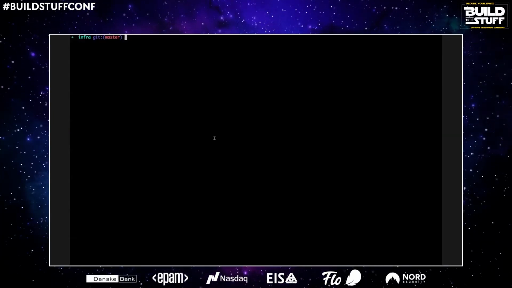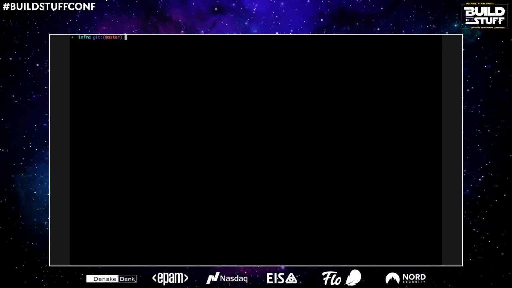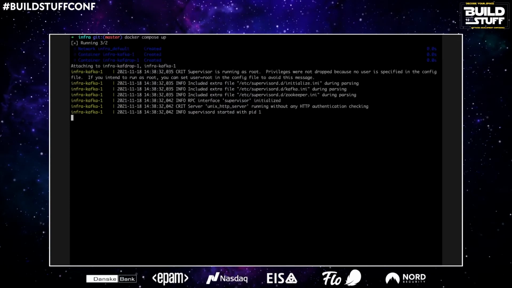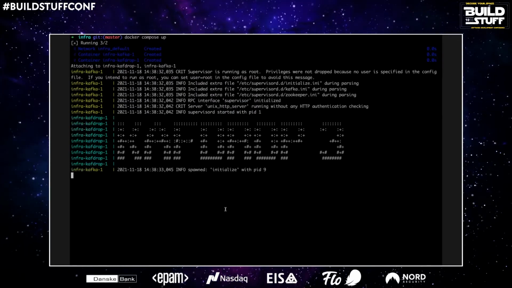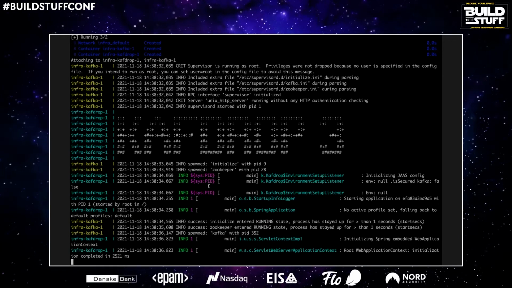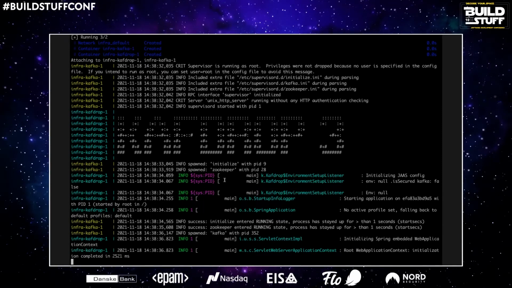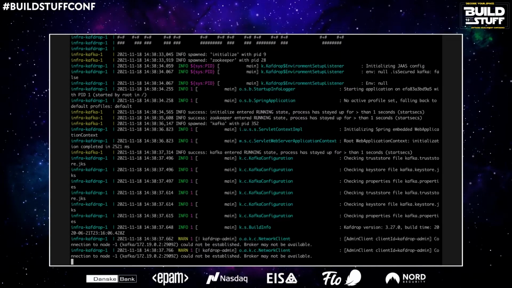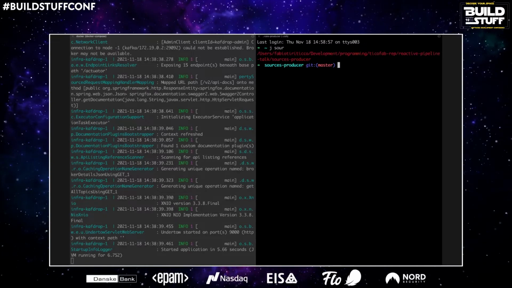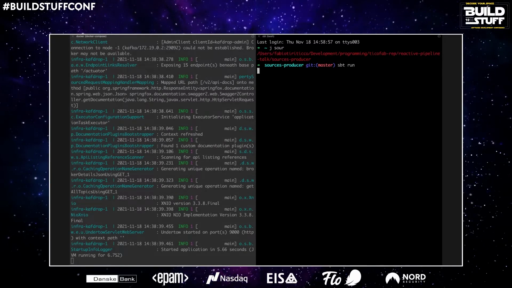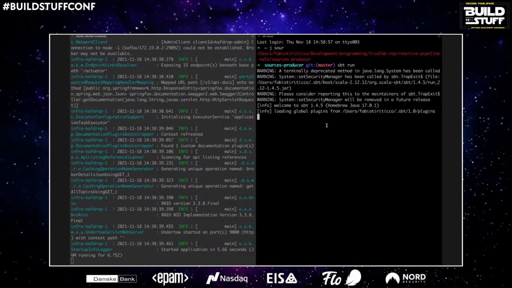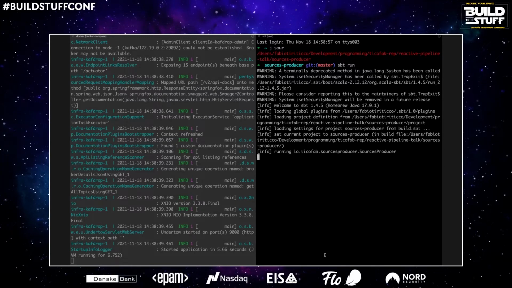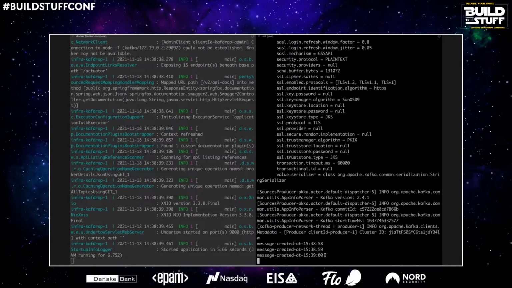So let's start things up. Let's bring up our Kafka broker on my local machine. There it is. And at this point, I can start the sources producer, which is just a sort of fake little project that will publish one item per second on the Kafka topic. There it is. See at the bottom, it's just pushing one message per second.